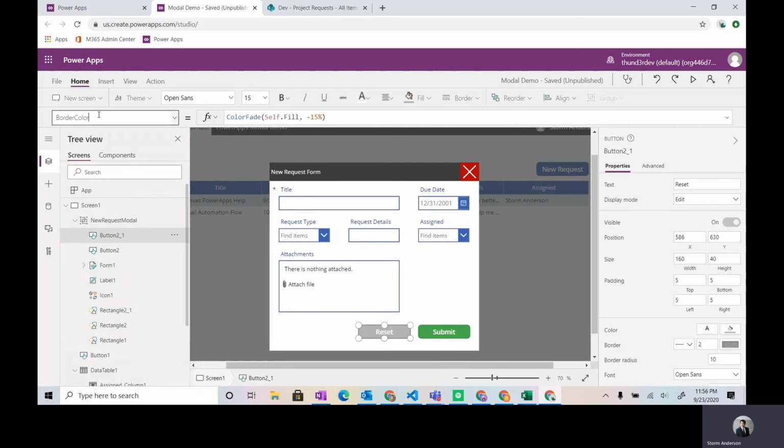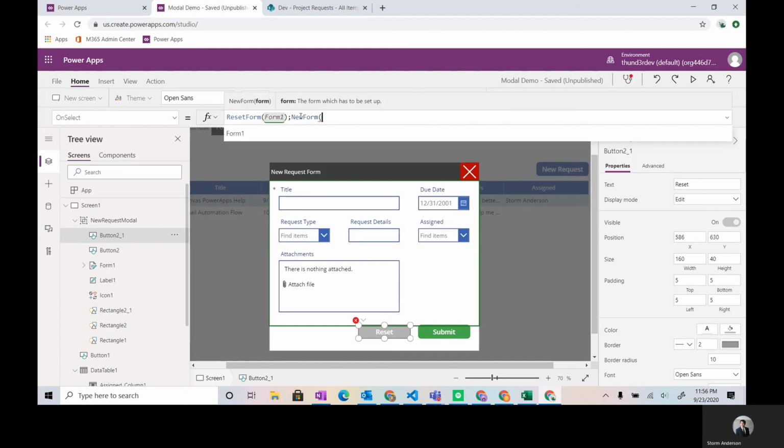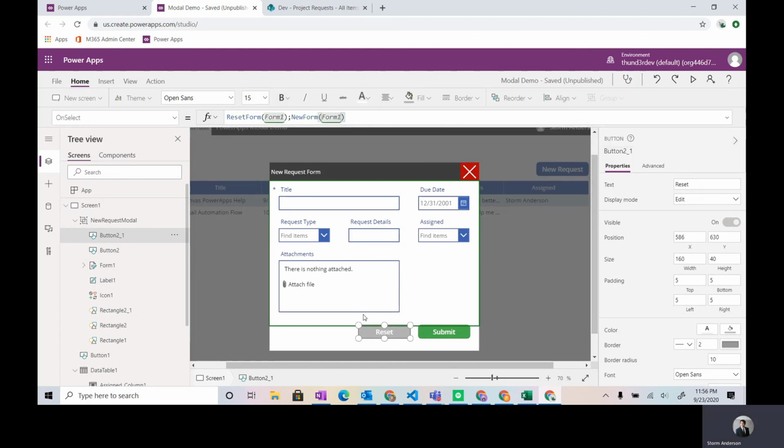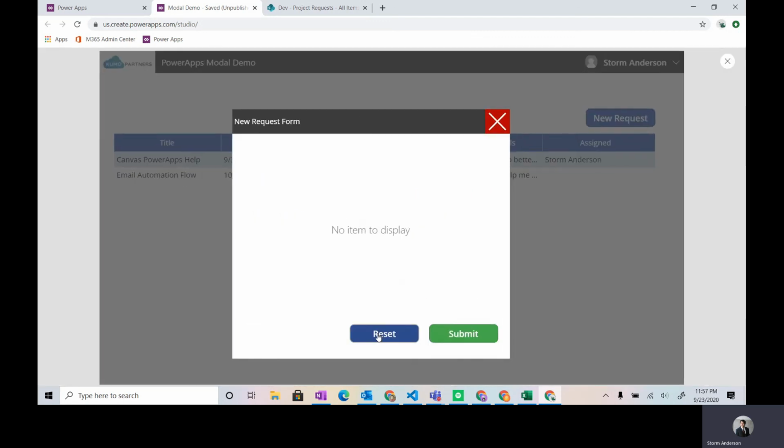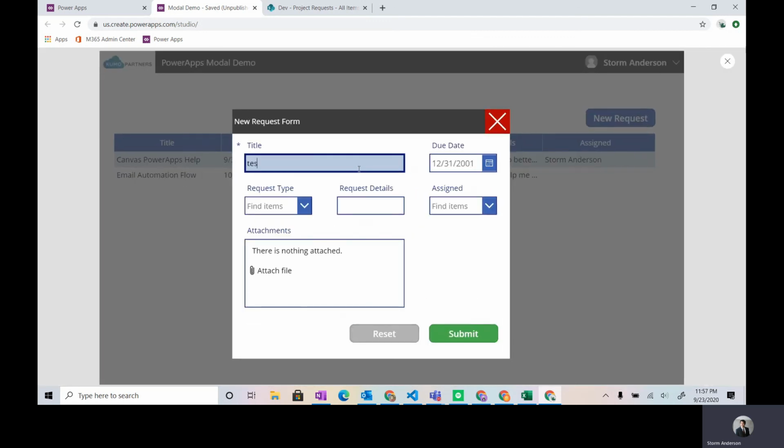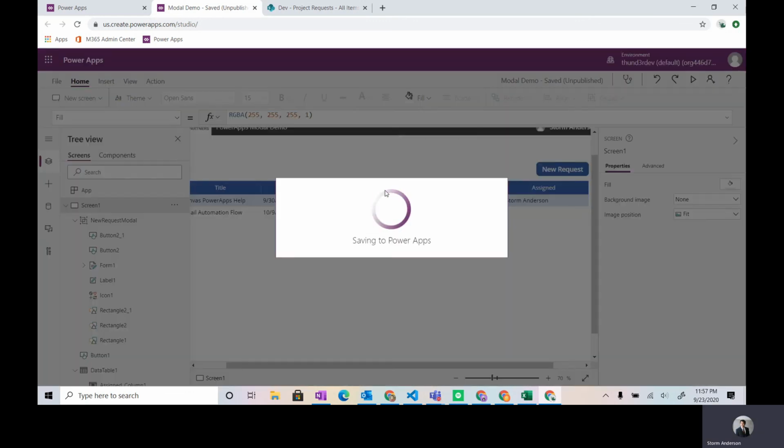And actually, we would need to add one thing to this. Now if we have reset and the new form, what's going on here is that because the reset form sets it back, the default for the edit form type is to be editing. So it is looking for the existing item. Since we don't have one, there's no item to display. But if we follow it with the new form function, now it'll reset itself. And to show one more time, there you go. All right, so I'll go ahead and save.